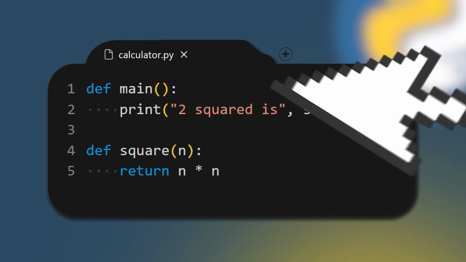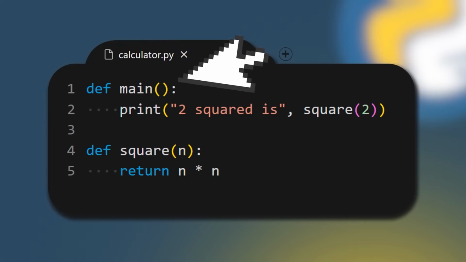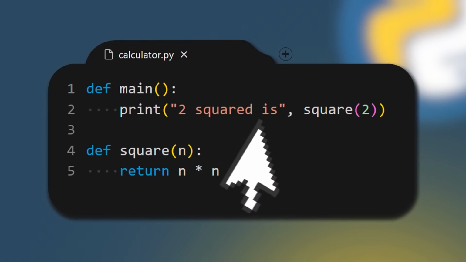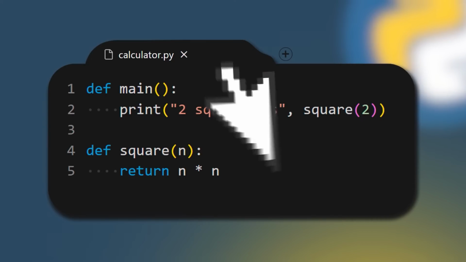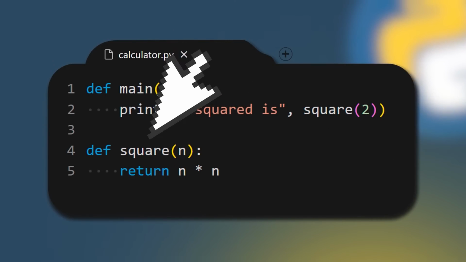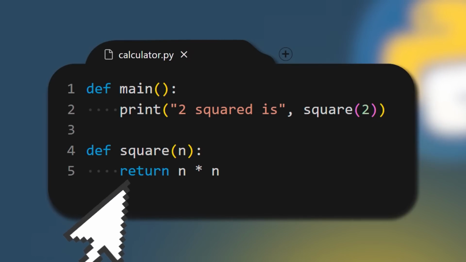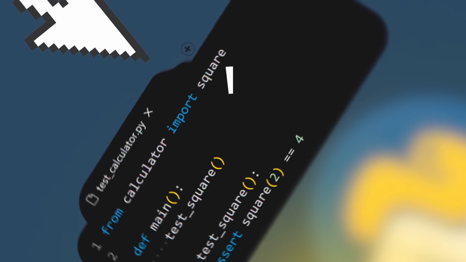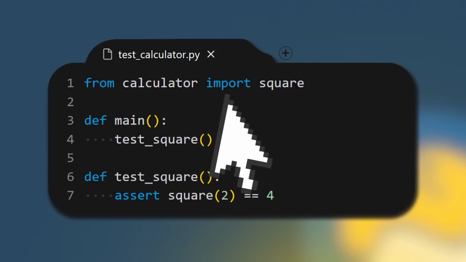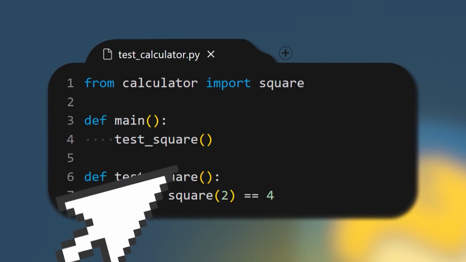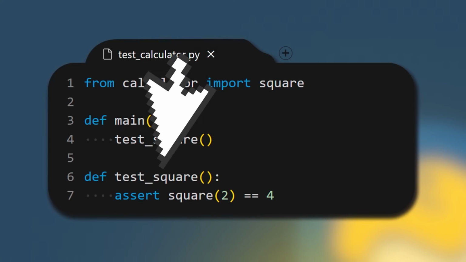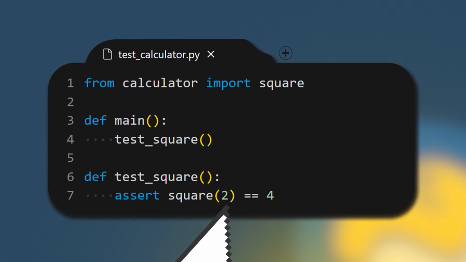Thinking about another example where we want to check if our function is working. Let's suppose we have the file above. Def main, this is our main function, and we're printing 2 square is, and we're calling the function square, passing the parameter 2. Then we are defining our square function and our parameter is n, and we're doing return n times n. If we want to test the square function, we can run test_calculator.py, where we do from calculator import square, then we define our main function calling the function test_square, and then we define our test_square function doing assert square(2) == 4.